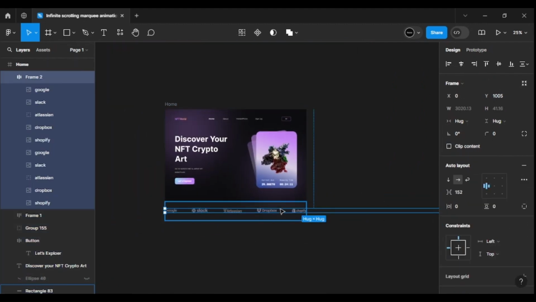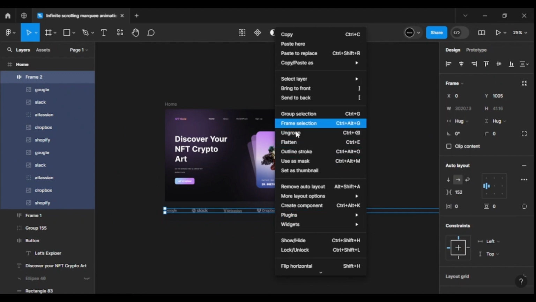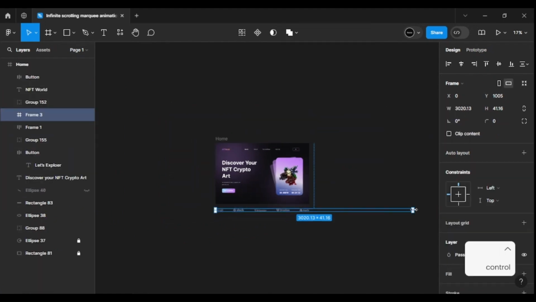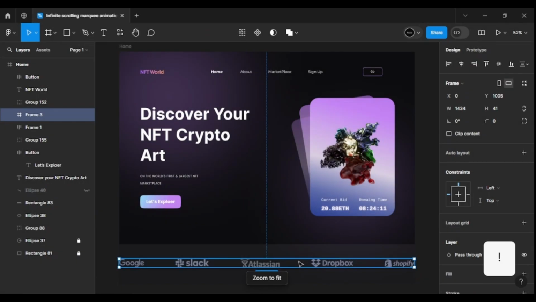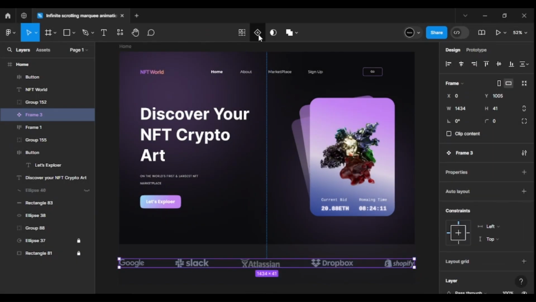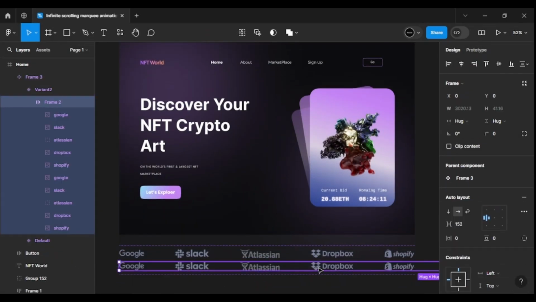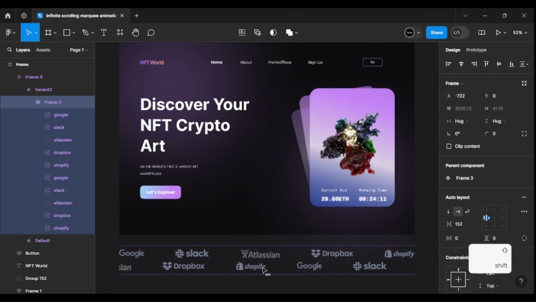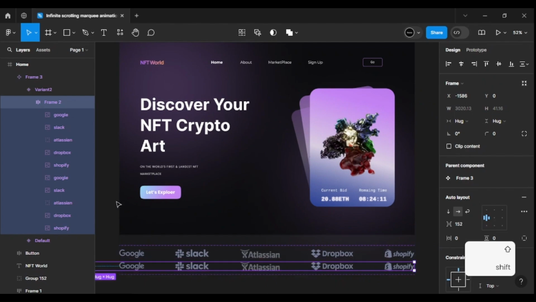Now we'll turn this auto layout into a frame. Now we'll turn this frame into a component. Next, we'll add a variant to the component. Now drag the duplicated frame down and align it properly with the original. This step is important to ensure smooth scrolling.